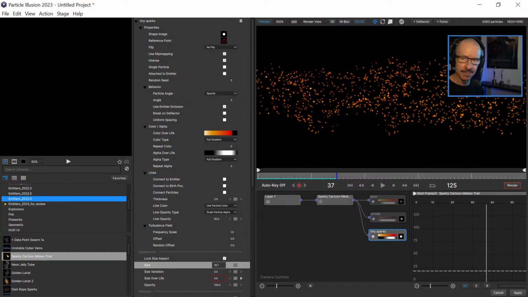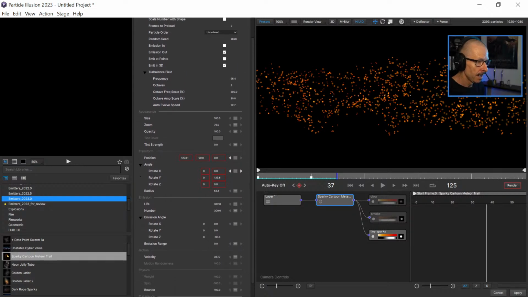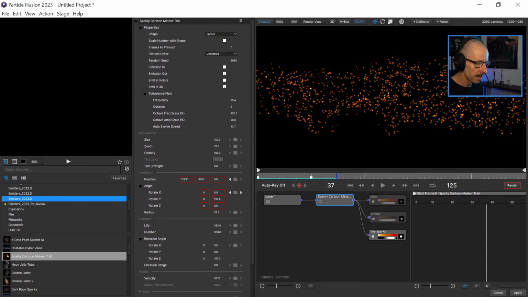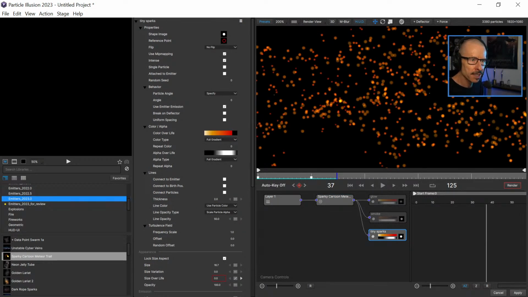We want to change the size variation. So we've got size variation for the particle node. Let's have a look for the emitter node. And there's no size variation for the actual emitter. So let's come down to here. And so why are these different sizes if size variation is set to 0? Let's explore.